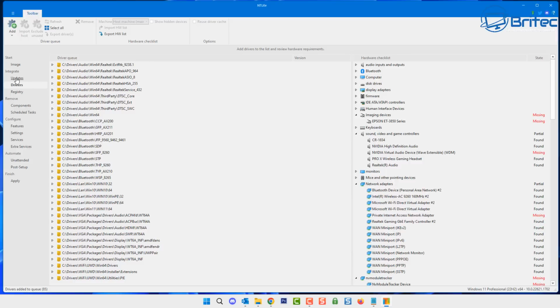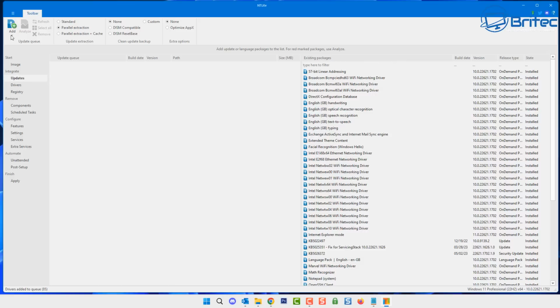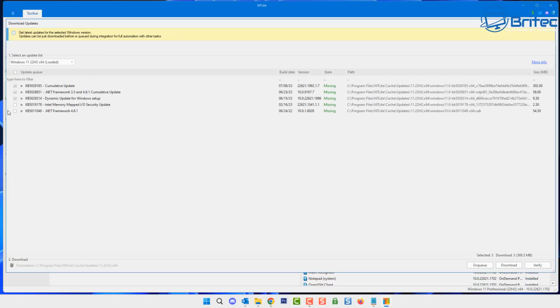Next, we're going to move on to the update section and we're going to get all of the latest updates for this particular build. So click on add, get latest updates, and you can see here, you can now check mark what you want to integrate into your build. And basically all we need to do is once you've got these done, check mark the ones you want, and then you can put the little tab down the bottom right hand side here. So let me go ahead and check mark these. And we can click on Enqueue here down the bottom right hand side. So click on the Enqueue here.